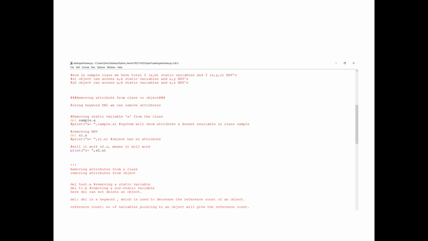So the same theory I gave here. I want to remove the static variable A from the class. How can I remove it? You can use a syntax called del. So del is the function you use to remove any static variable. So del and the static variable you want to remove, with the prefix of the class name. So class name dot variable name. So del sample.A. The system is going to remove that variable from the class. So going forward, however many objects you create, A will not be there.